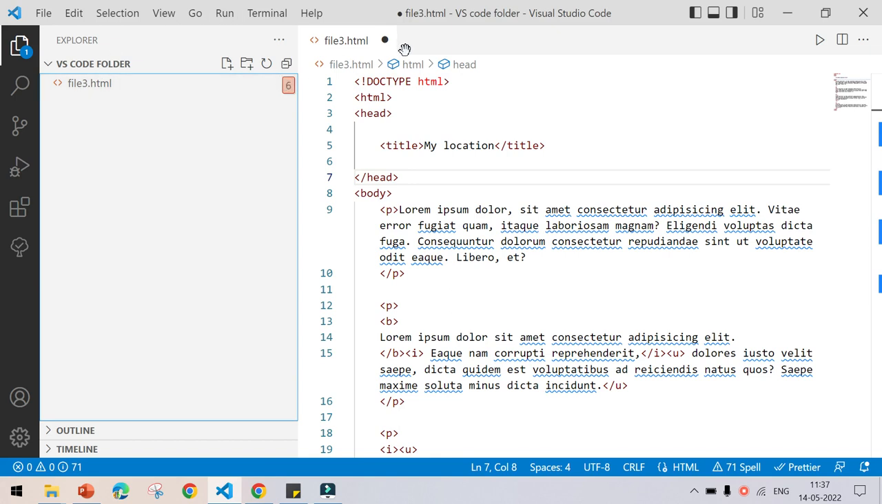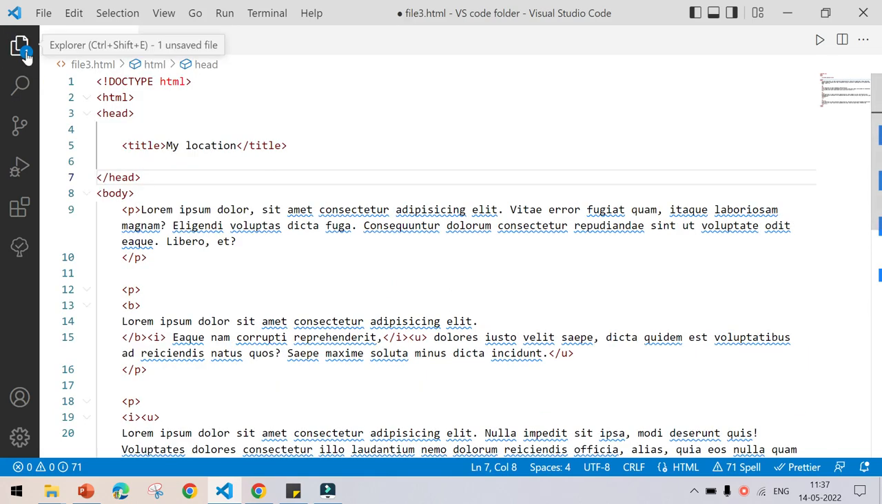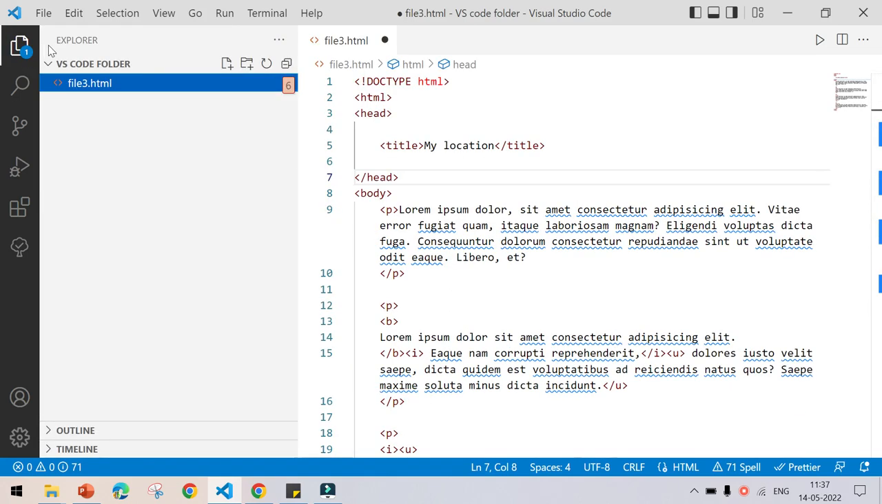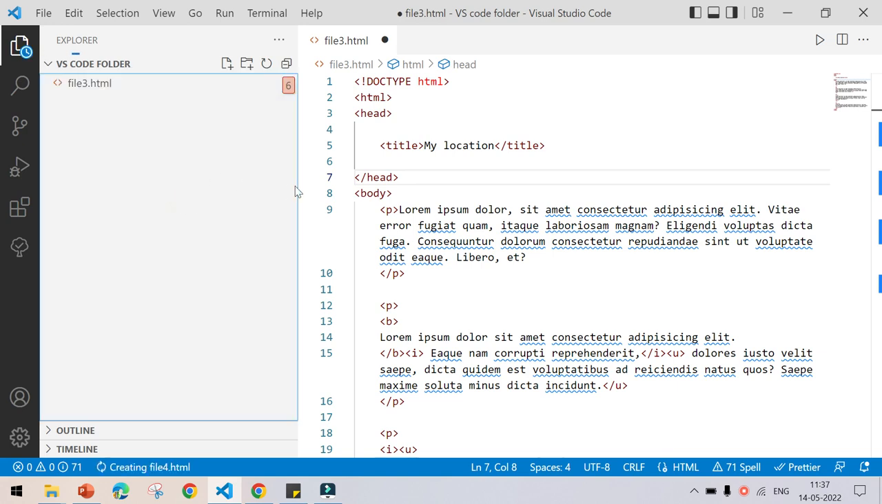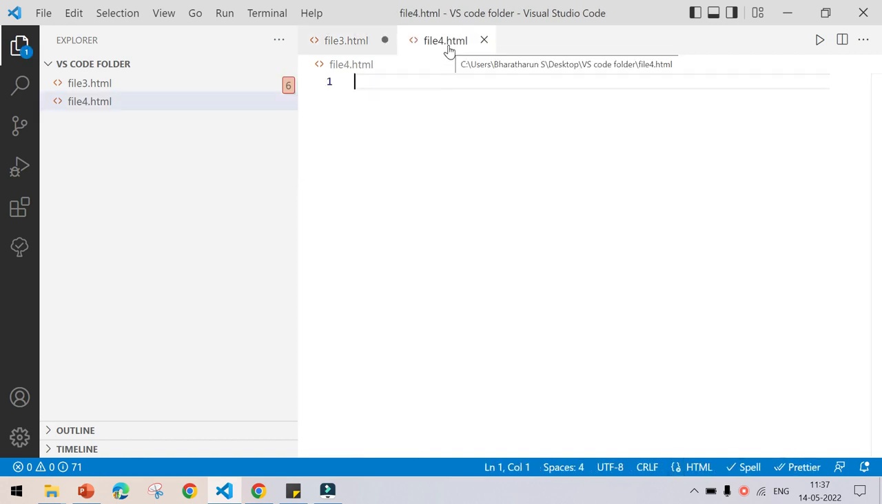First of all, let us create a new HTML file. Go here, this is Explorer, click this and click here, new file. Give the file name as file 4.html, because I already have file 3. This is very important: you should end with .html, otherwise the VS Code editor cannot accept this file as an HTML file. A new HTML file will be created.